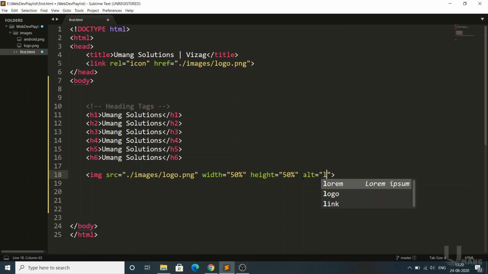It's optional, like logo. You can type anything you want here. For example, I'm just changing the extension here, like png. So logo.png is not there in this folder, so it will throw an error like the image is not there. Automatically the alt text will be displayed there.